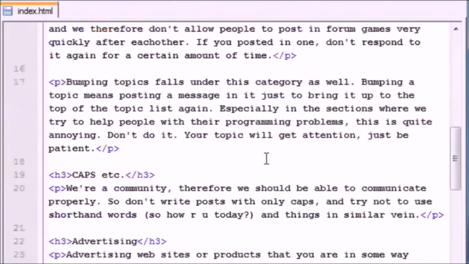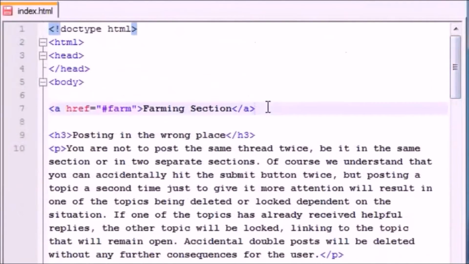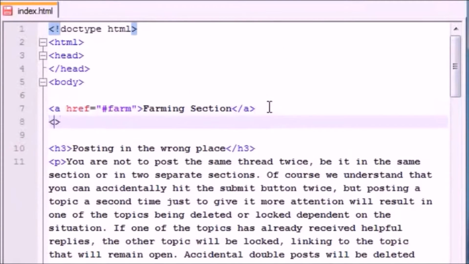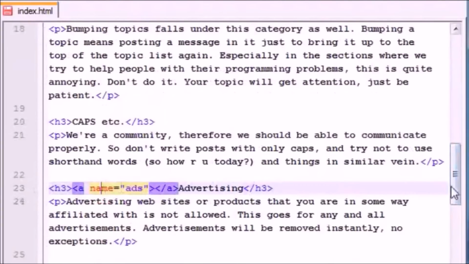So let's go ahead and link to this advertising section. Why the heck not? Let's add my tags first. And as the name, I'm going to set name equals ads, for ads. So now let's go ahead at the top here and make another link that says ads section, not bad. And now for the href, or the destination for this, go ahead and write # ads, because remember the name of this target was ads. So now let's go ahead and save this bad boy.